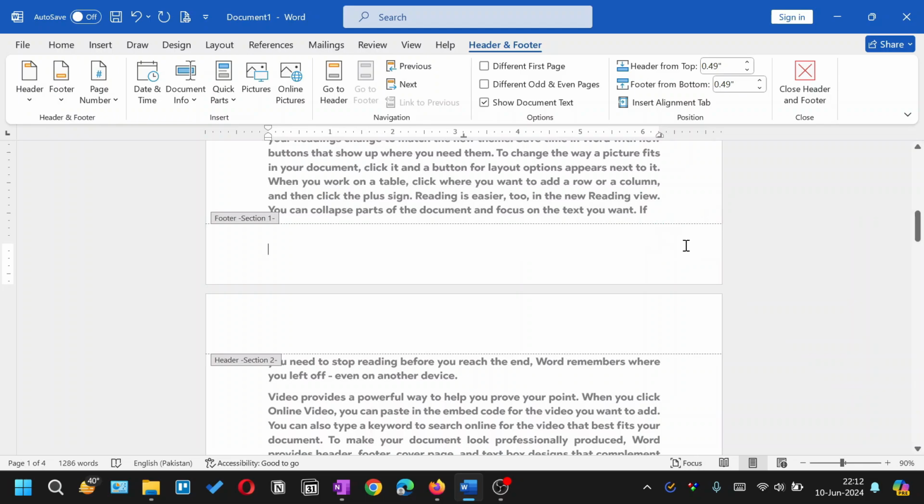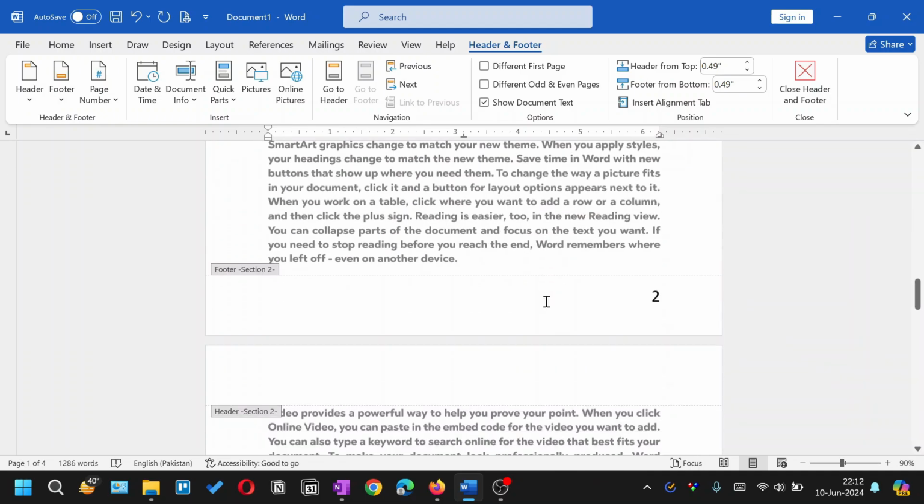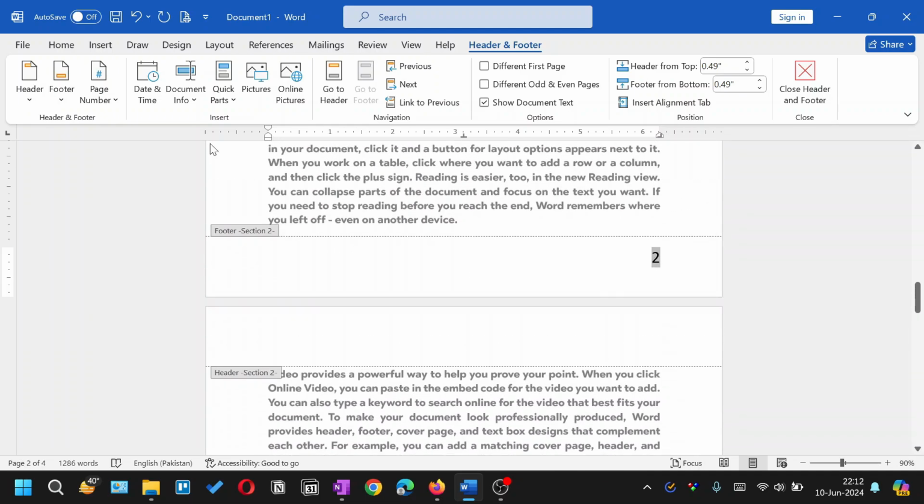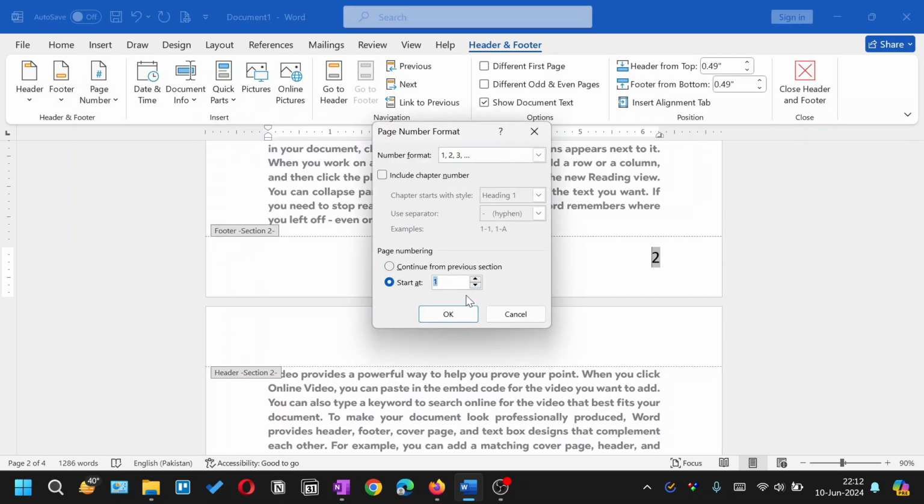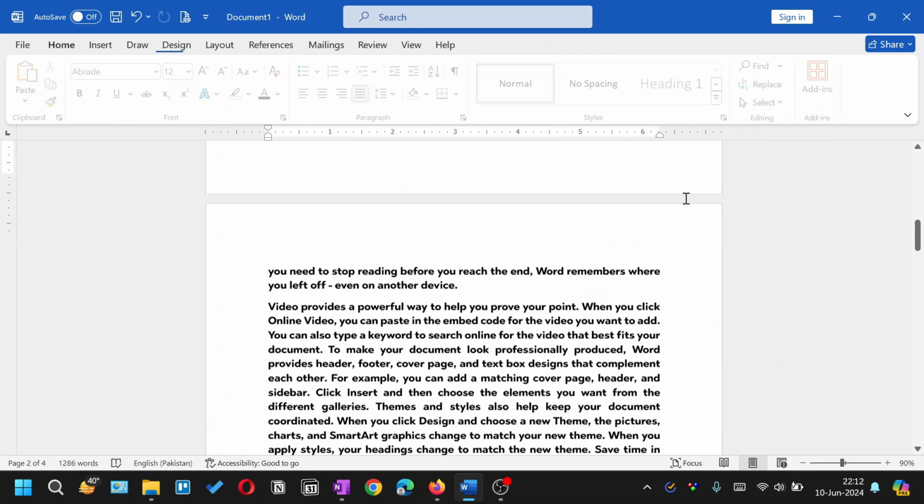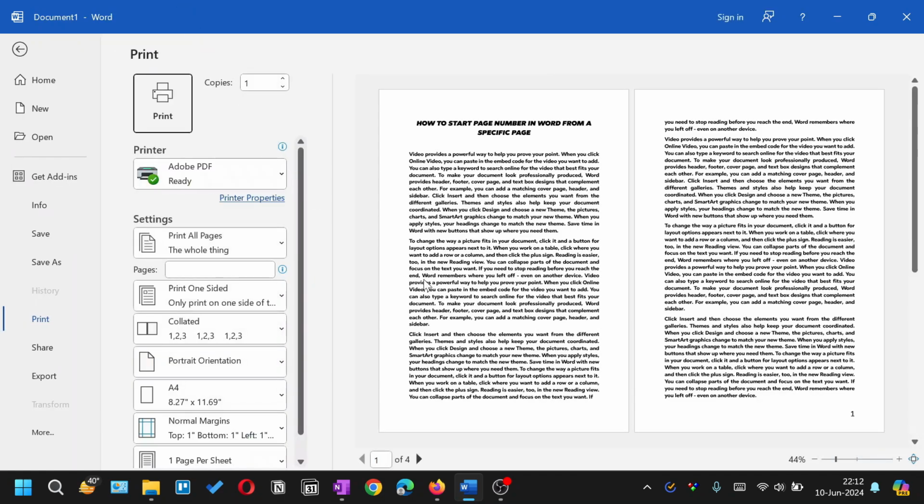I can just delete the page numbering from page number 1, and I can click here, do the formatting, and start it from page number 1. Now let me show you the print preview and you will understand it. Now this was our title page. It doesn't have a page number. So we have started the page numbering from page 2.